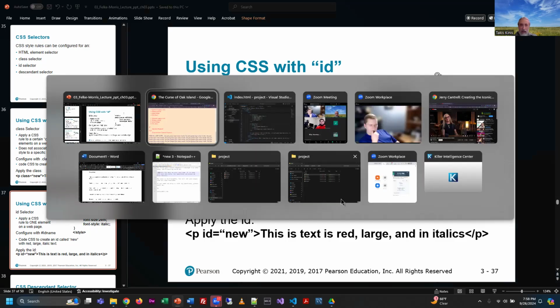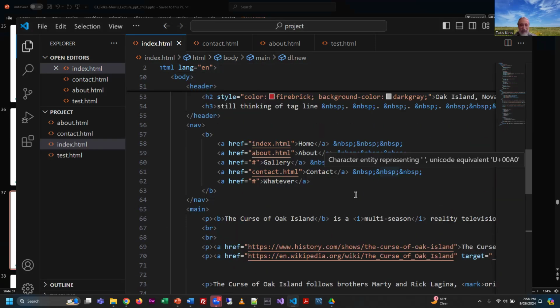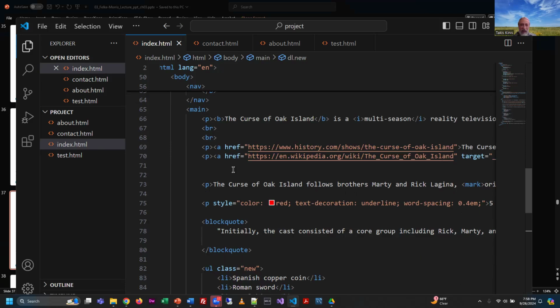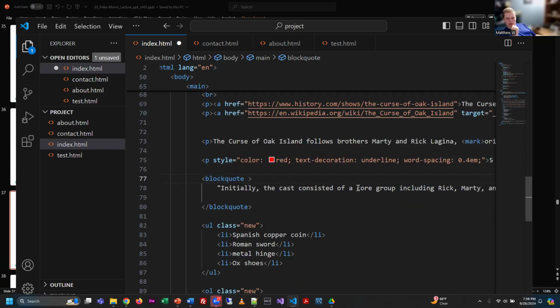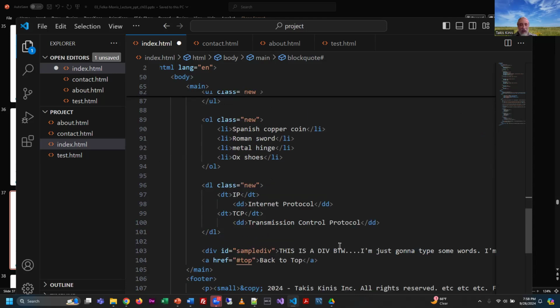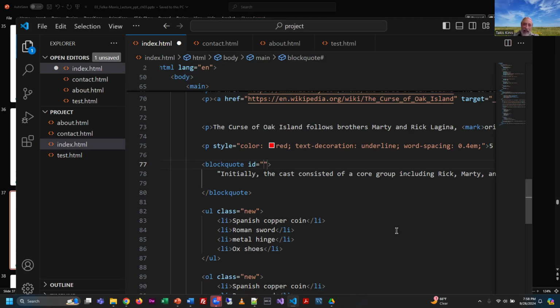So I'm going to try to find a unique spot here to apply it, so I'm not messing up my other stuff, because I only have so much on the page. Correct me if I'm wrong, but I have an ID on the div we created back. Yes, we do. That's a good point. I could use the sample div, but I've got this block quote and I'm going to give it an ID of quote. That's the best thing I can think of right now.